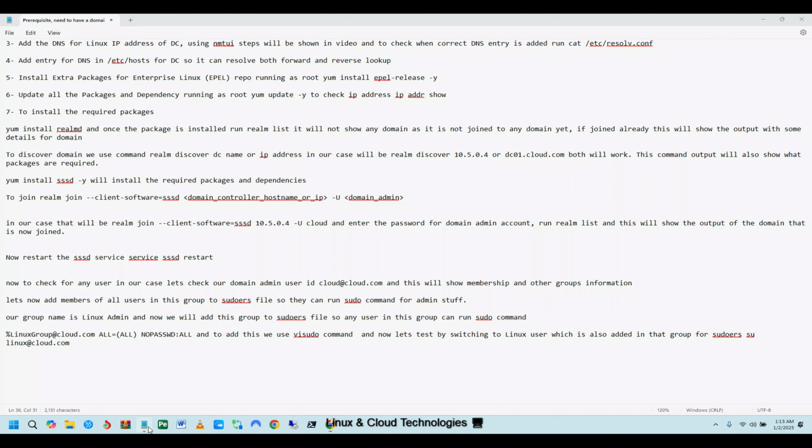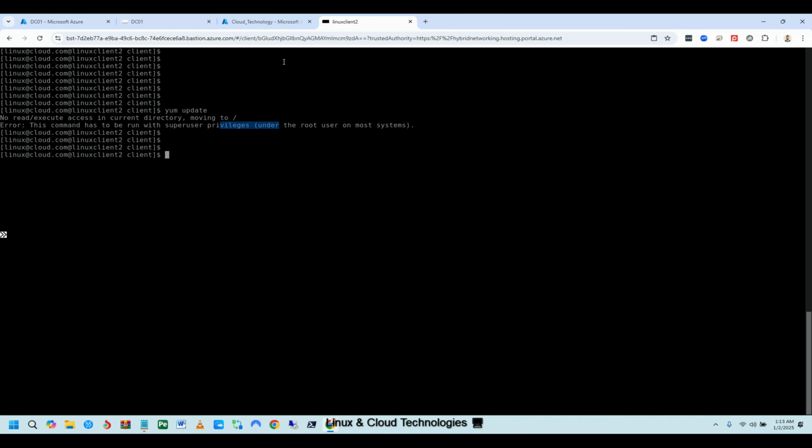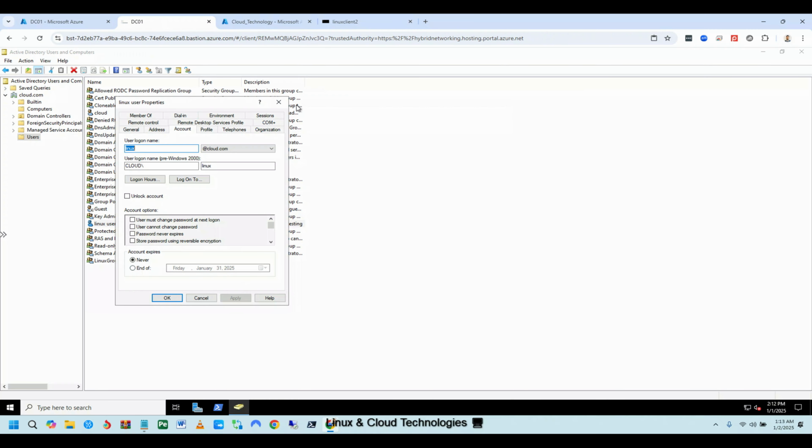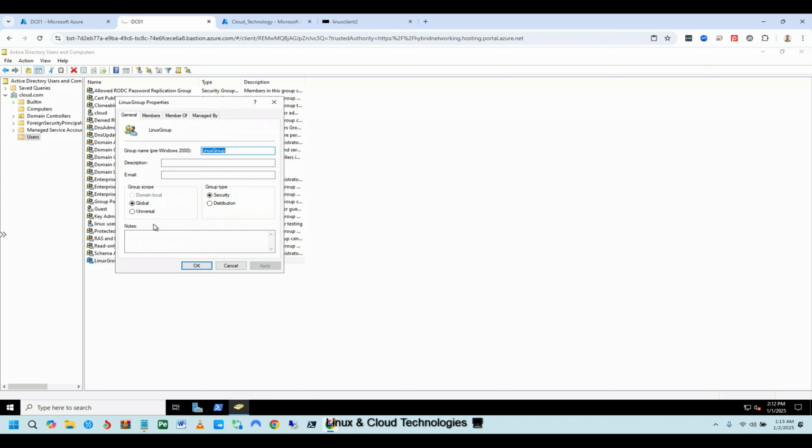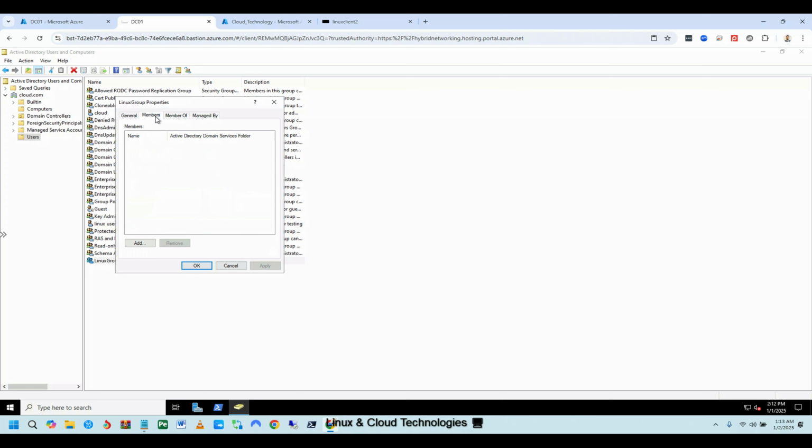So that is the reason I need to, in our case, for example, let's say I have this one group here, which is the Linux group. Let's say I want to add this group here in the Sudoers file, so that any members of this group will be able to run that sudo command.